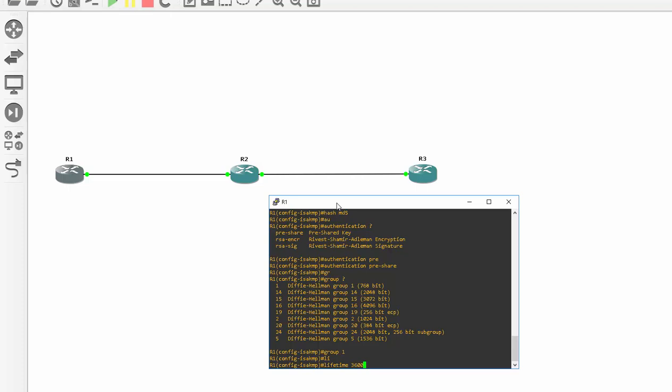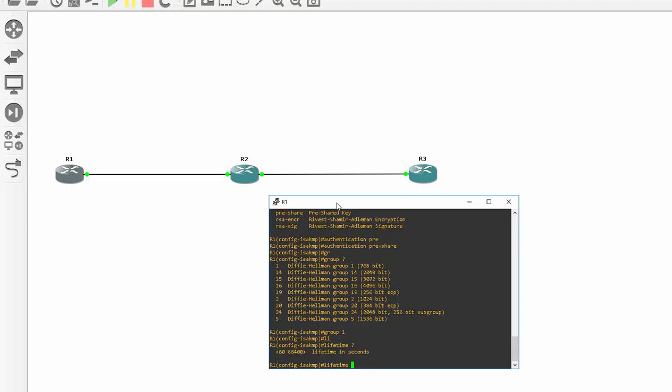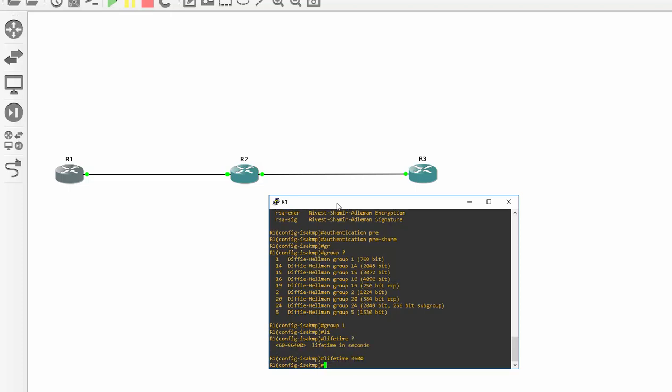Therefore, if a hacker got the key the last time, this time they'll have to get new keying material, so it renews itself every 3,600, I believe those are seconds. Okay, and then the last thing we need here is encryption.